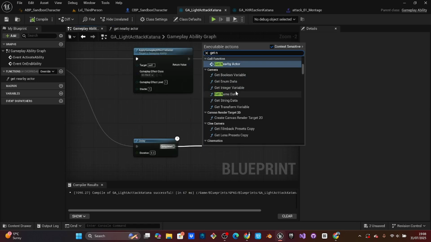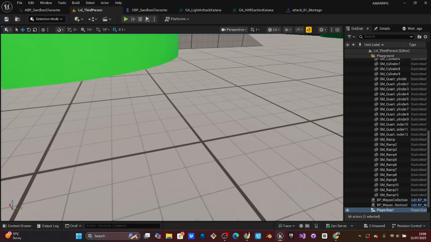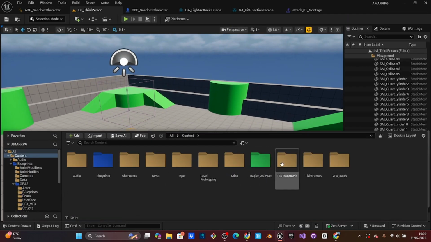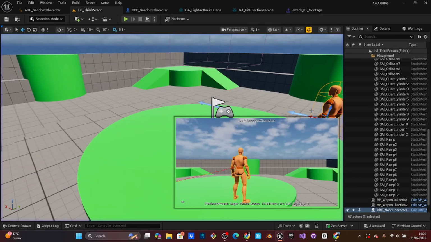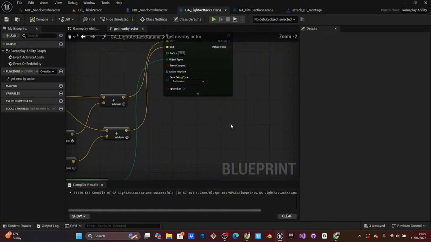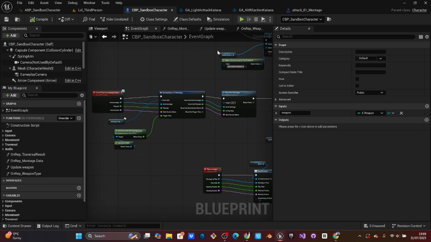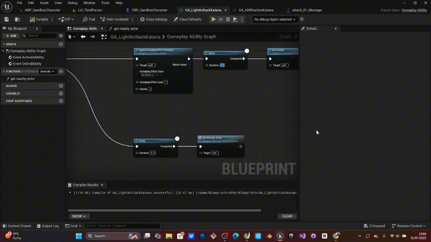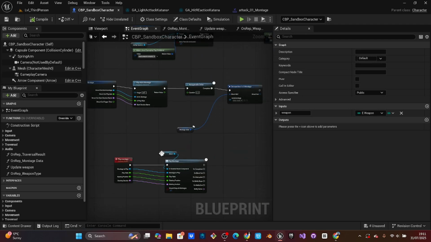Now let's get nearby actor. Let's compile and save. And to test, I'm gonna add another sandbox character here. And let's see. So the reason why it's not working could be, is it for duration? Yes, it does make sense. Let's see what's going on. So yeah, I think so. Let's increase the delay value to maybe 0.9, and let's compile and save. We don't need this.